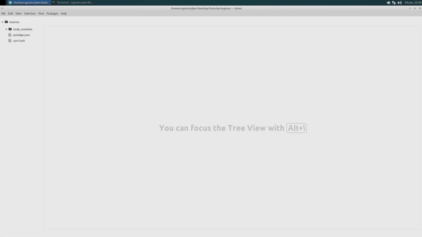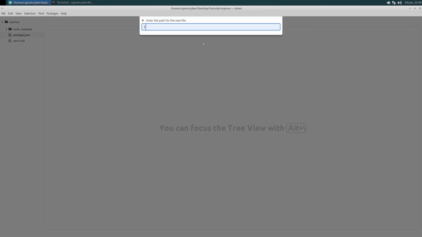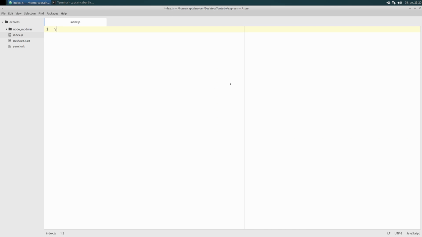So let's get started. First we will create a new file, index.js. We'll declare var express, so the Express library is equal to require express. This will actually require the Express JavaScript library. Now we will declare app. So var app is equal to express, and we'll just call that function.